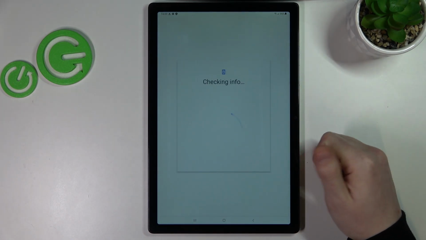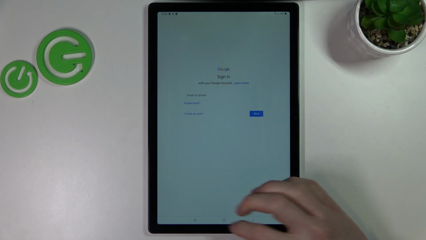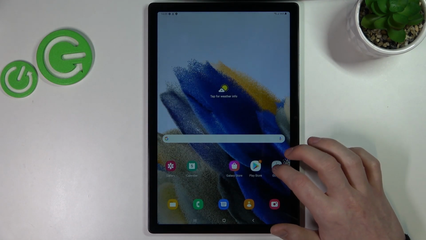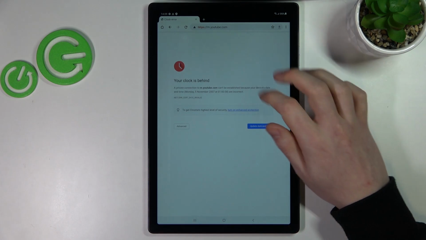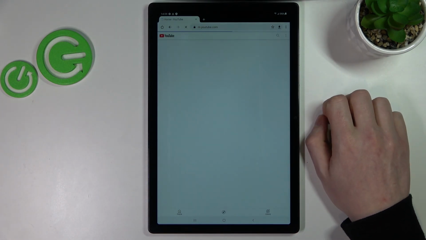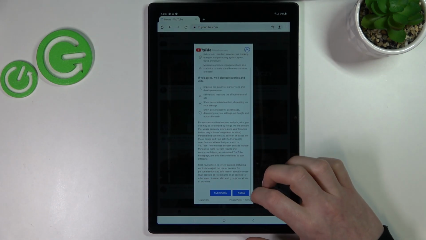We'll be trying to sign in and it works. The same is with our Google Chrome. Let me reload the page and it loads properly.